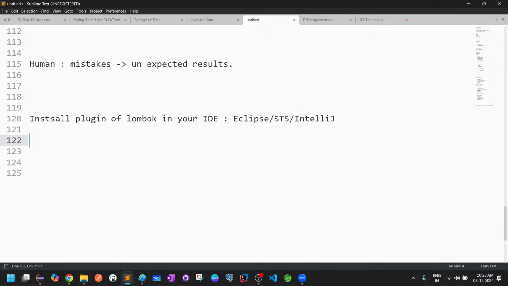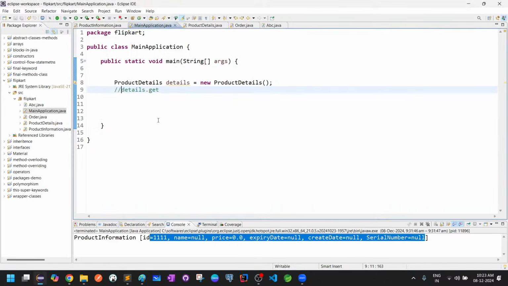Nowadays, I think the latest Eclipse versions come by default with a Lombok plugin, guys. Okay, in our Eclipse, by default the Lombok plugin is installed. The latest Eclipse versions have that feature. So whether your Eclipse has the Lombok plugin or not, you can verify like this.